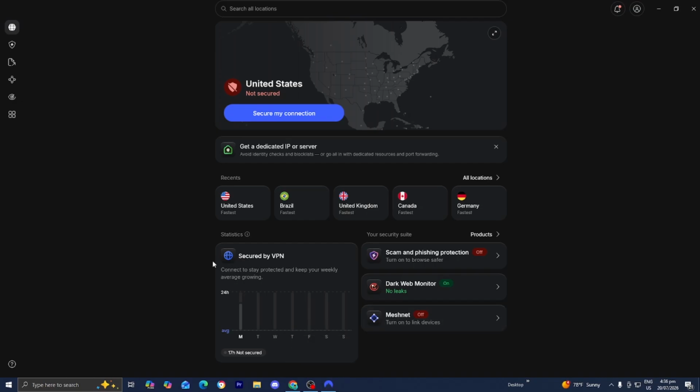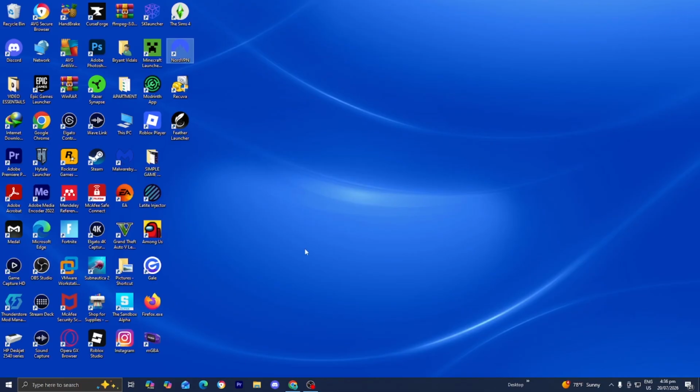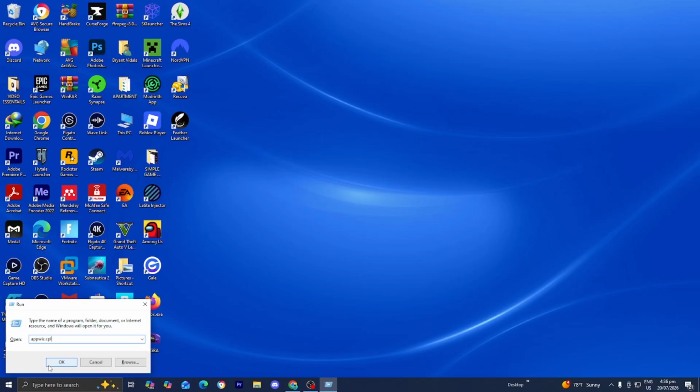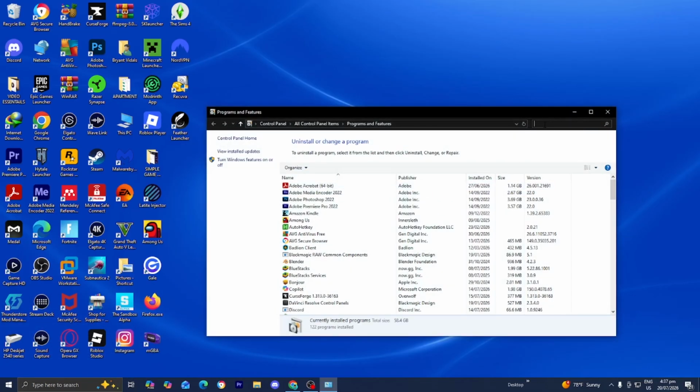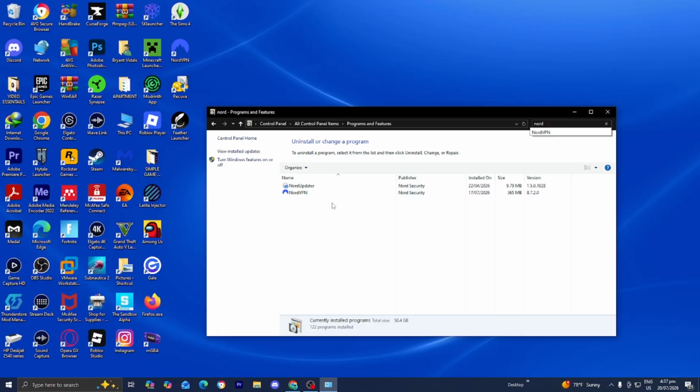All right, if none of these work, then what I recommend as sort of a last resort is to reinstall NordVPN. So that is something you may need to do. To uninstall it, what you're able to do is press Control and R. Then type in appwiz.cpl, select OK. It's going to give you a list of all your different apps, and then you just want to type in NordVPN. You're able to select it, and then press uninstall.